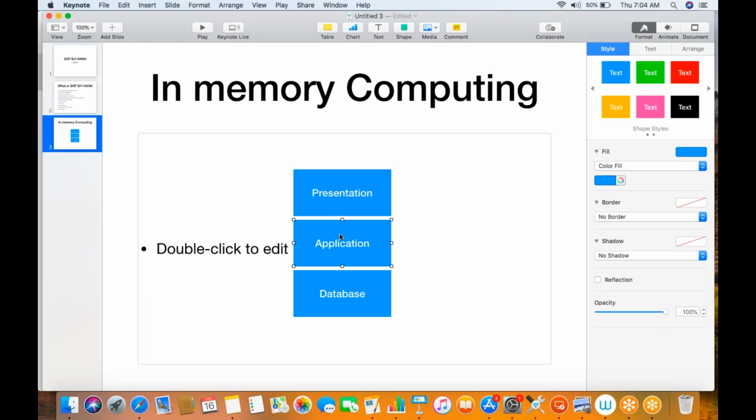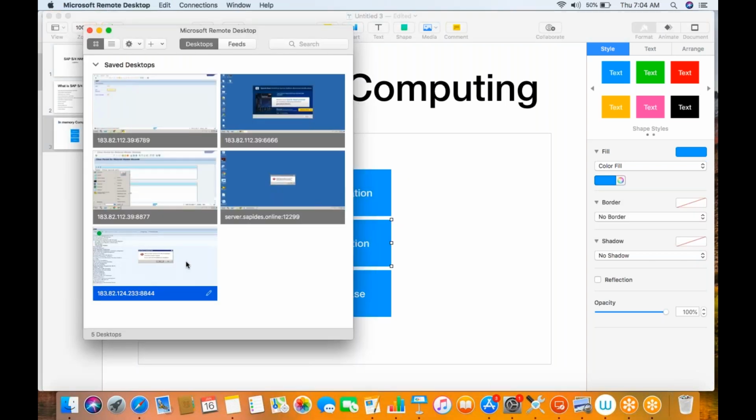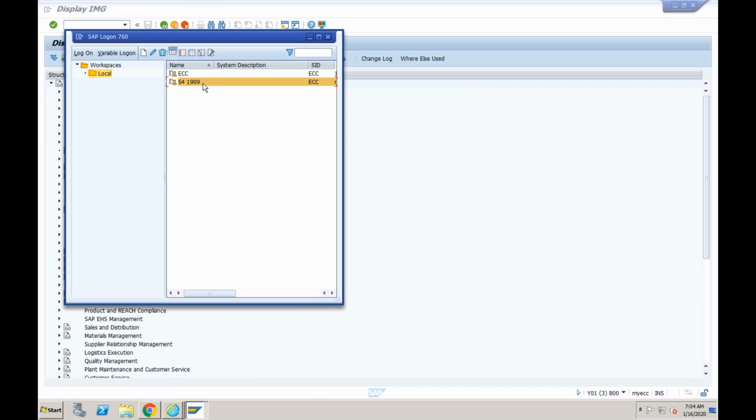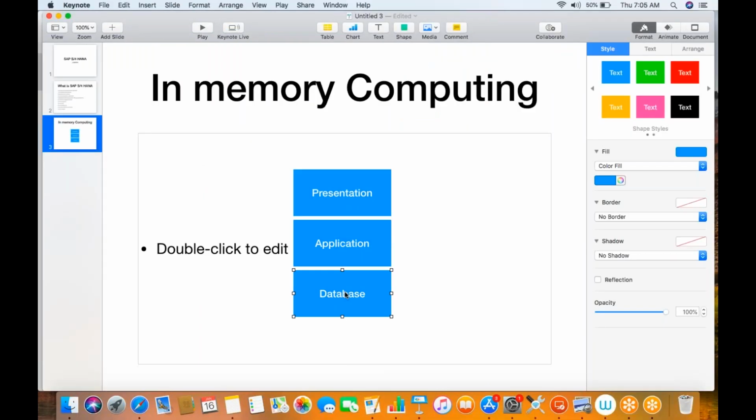What is the application layer then? That is where your programs are getting executed, where the code is written which performs the transactions. This is where I enter my application server. Whenever I do any transaction, the system will go to this application server and perform whatever calculations I want to do. And ultimately the third layer is the database layer where the data will be stored.